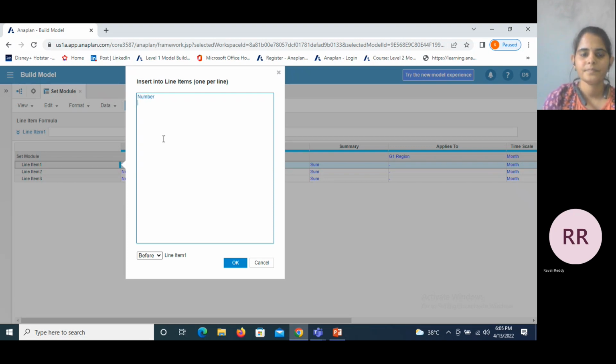number, boolean, time period, text, date, list, and no data. So these are the 7 different line items. Click on OK.